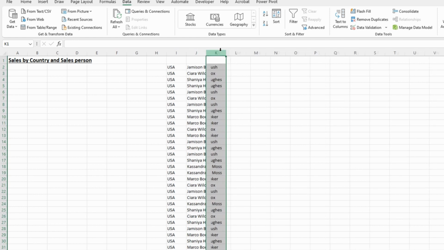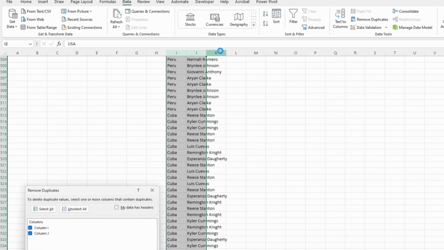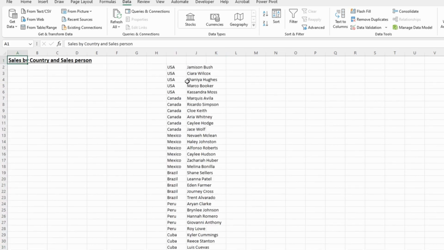We don't need numbers here. We only need these two columns. So remove duplicates and there we go. So these are all people in each country.